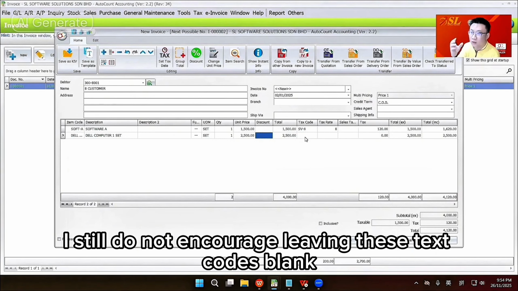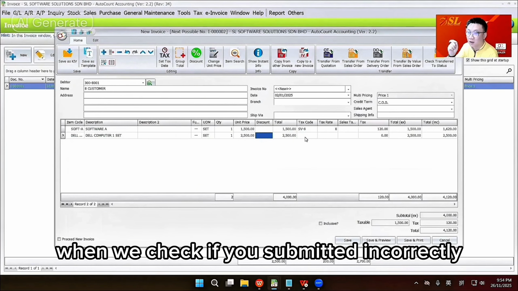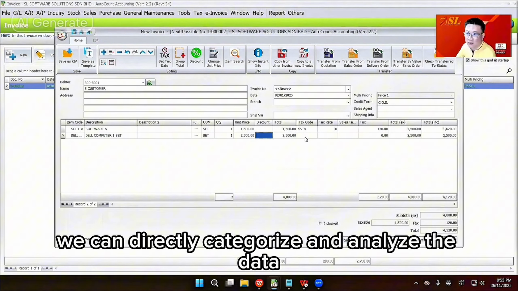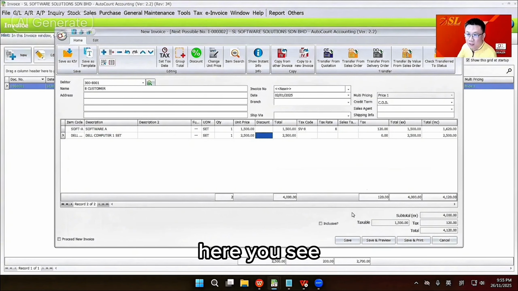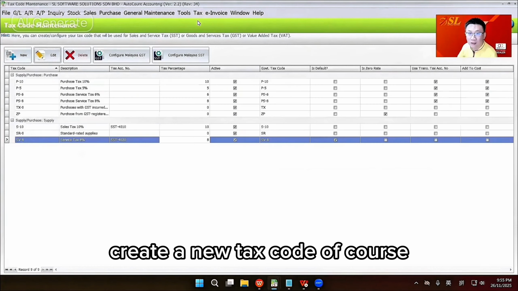Personally, I still do not encourage leaving these tax codes blank, because if you leave them blank when we check if you submitted incorrectly, it will be quite time consuming. We fill in the tax codes, making it easier to analyze the data. We can directly categorize and analyze the data according to these tax codes. Here you see, I suggest that if possible, even if it's 0, we should create a new tax code.